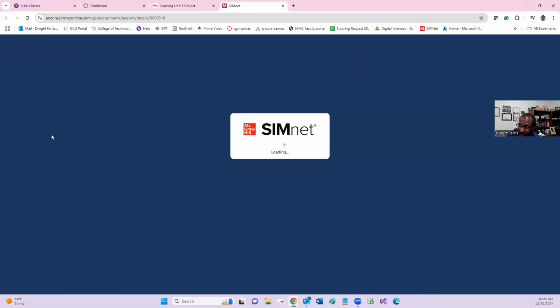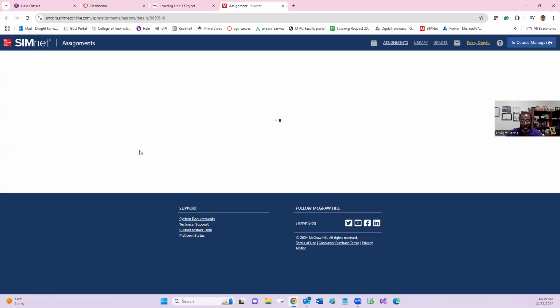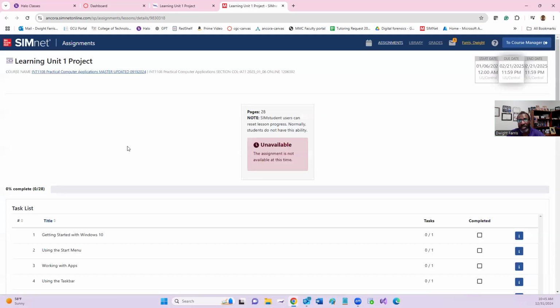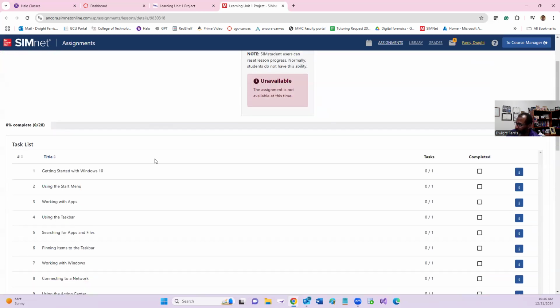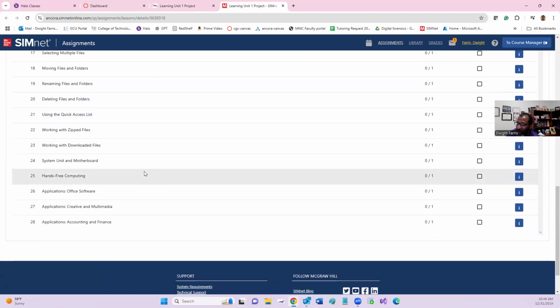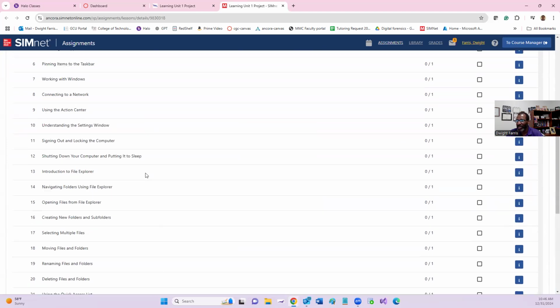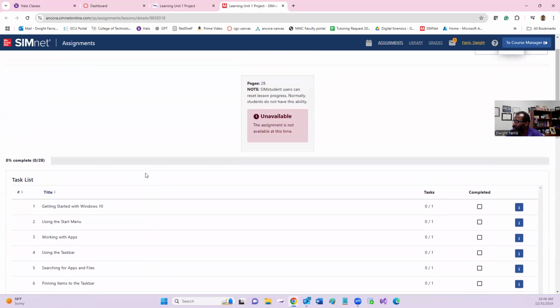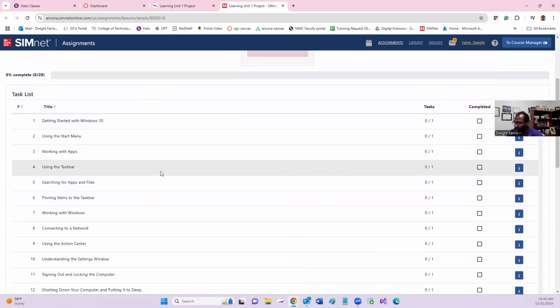It may not load, and please don't panic. If it spins like this, that means it's trying to load the environment. Just be patient. Factors like your network, even atmospheric conditions, because these are hitting towers, will impact that. As you see, there's a lot in here, but this is basically things that you've already been through, and you need to go through these tasks.